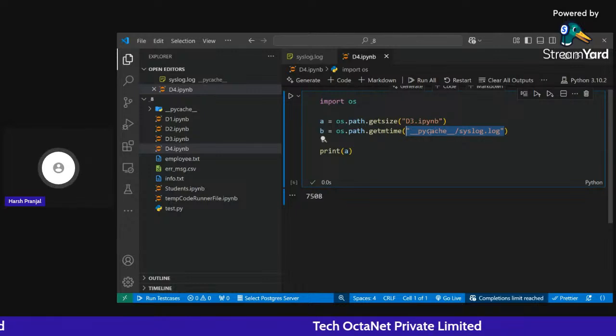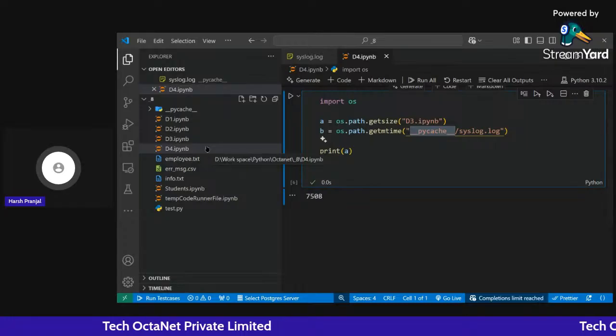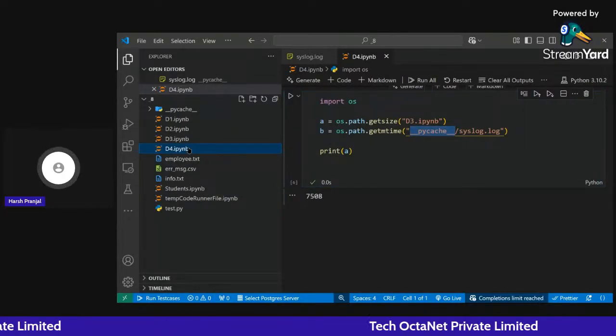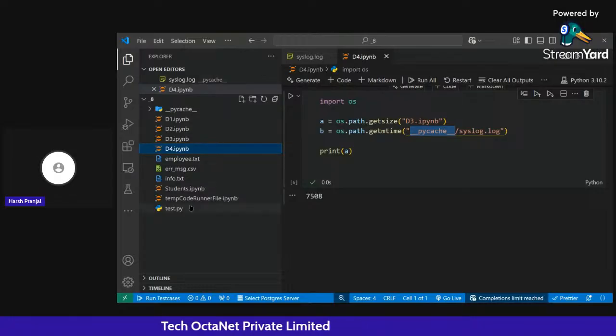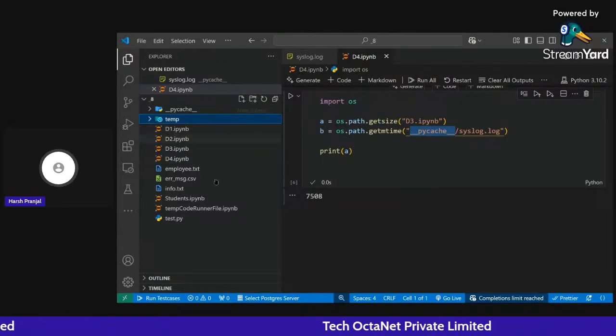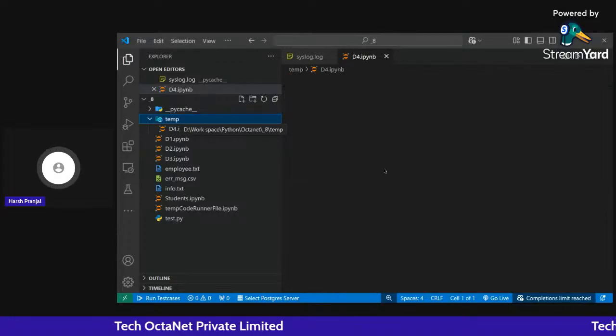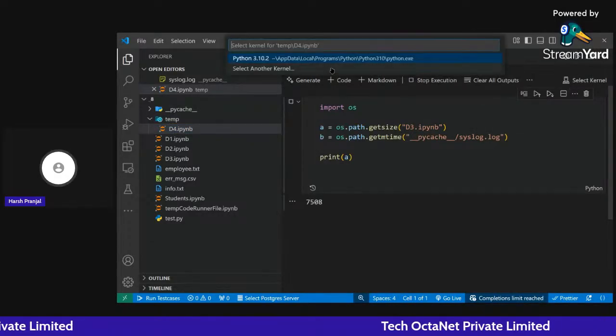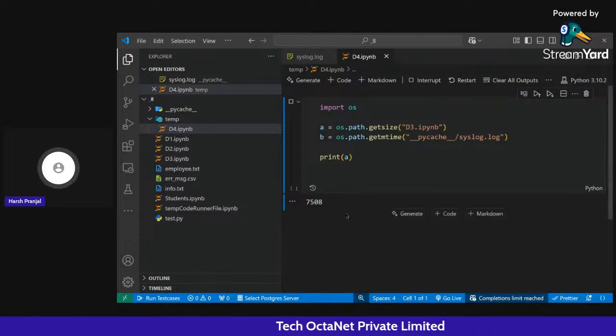This is a relative path. A relative path means this particular path depends on this script. If I change the location of this D4 script, then again we will get an error. Suppose I create a temp folder and move this inside this temp folder, again the paths are different. In this case, what will I get?